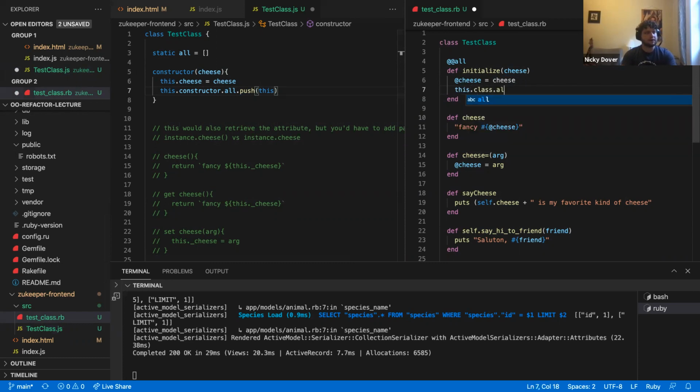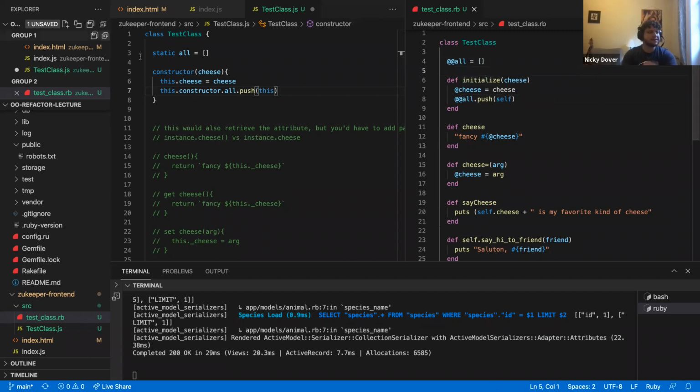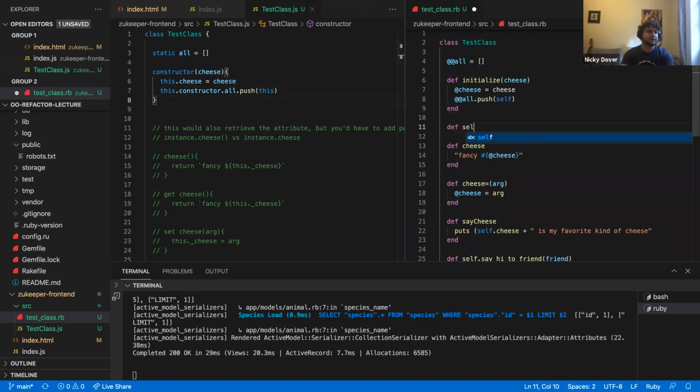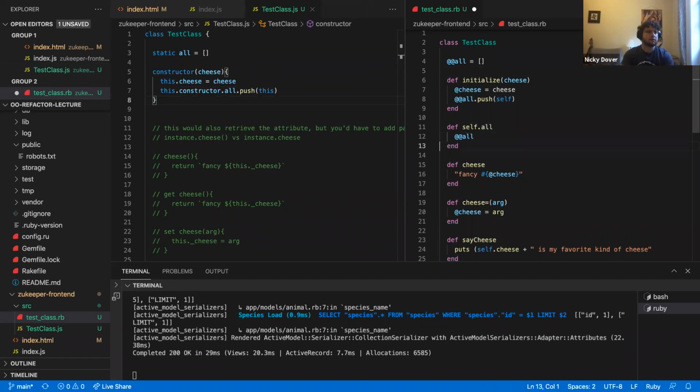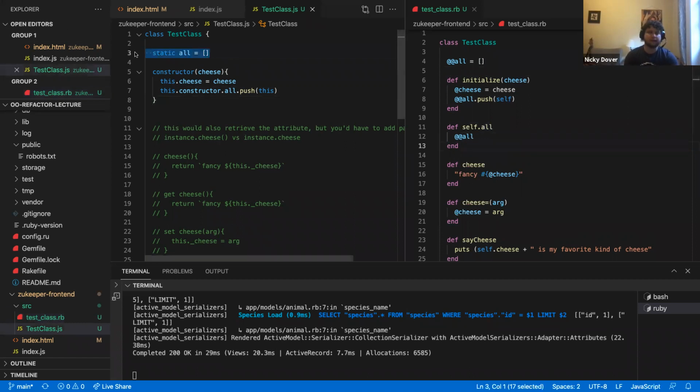This dot class dot all dot push, or sorry, self dot class dot all dot push self, right? Or add it all. So you can define things that aren't functions like this, right? And then we can go ahead and we'd have a reader method here, def self dot all. And this is something you can do right here.